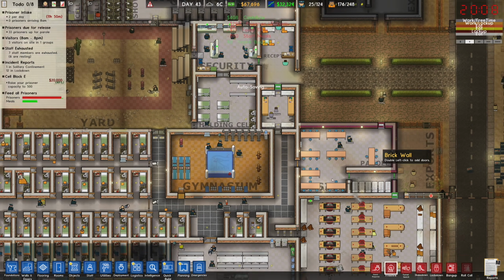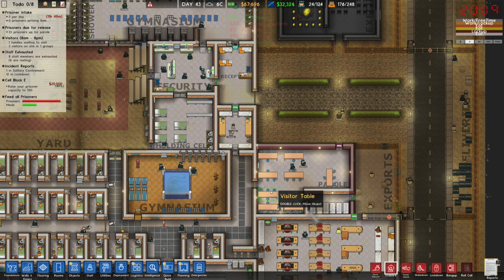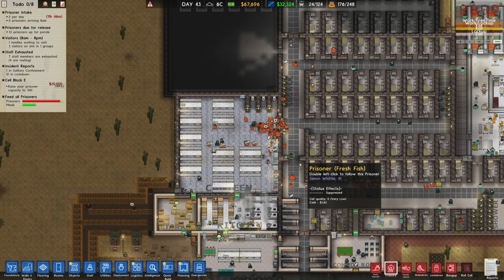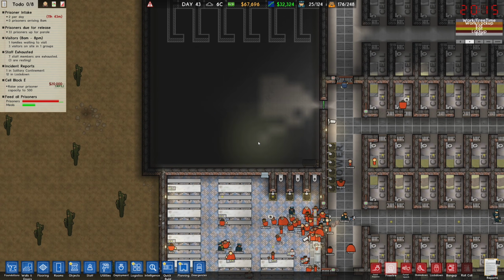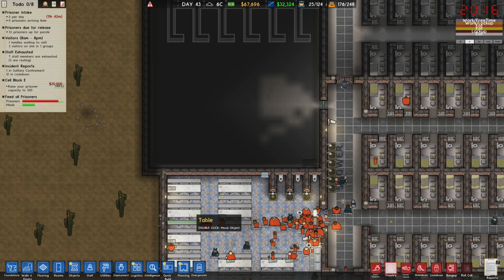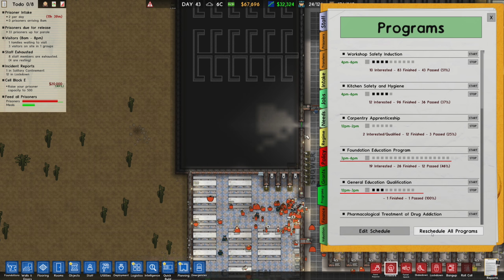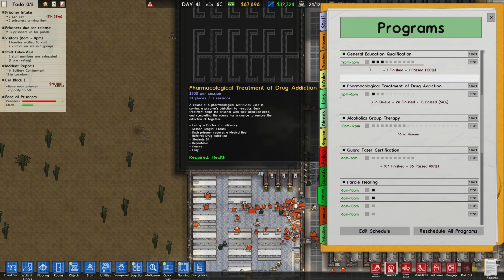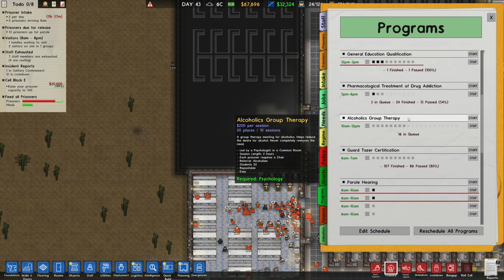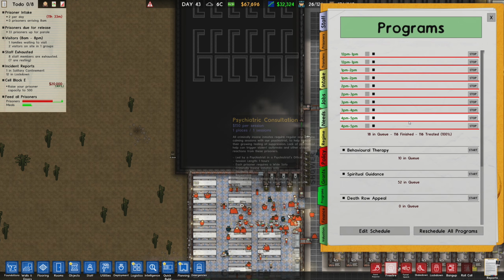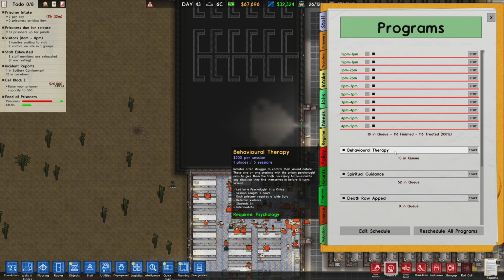Speaking of options, we have the option, of course, to provide an office for our two psychologists who are currently not doing anything. So why don't we look at that too? Psychologists are going to do behavioral therapy. They need offices to do other things. So if I look at programs, for example, alcoholics group therapy, for this psychologists use a common room, but they won't do that unless they have an office anyway, so they're not doing that right now. The other thing is behavioral therapy. For this, they need an office.